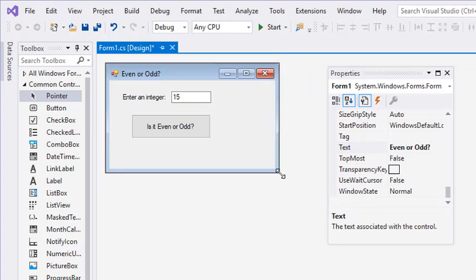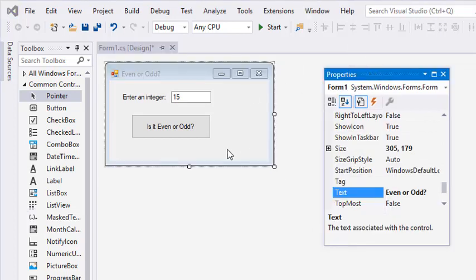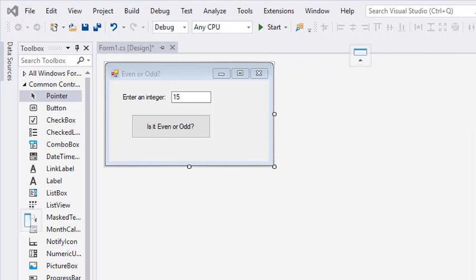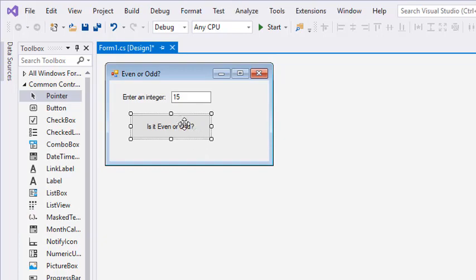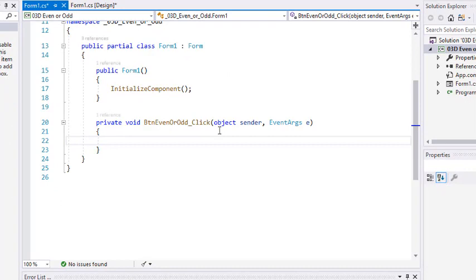And again, I'm going to shrink this up even a little bit more. So there's our interface, very simple. I'm going to drag my properties over and dock them. No longer need those. We're just going to code our is it even or odd button. Double click, there's our stub for the handling of btn even or odd underscore click.